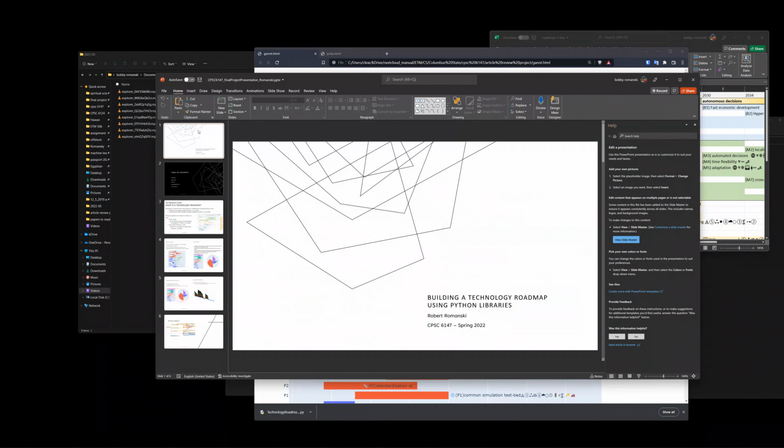Welcome. Today we're going to talk about building a technology roadmap. And what is a technology roadmap? Well, basically it's a timeline that helps you determine how to release a product on time. And we'll get into that.